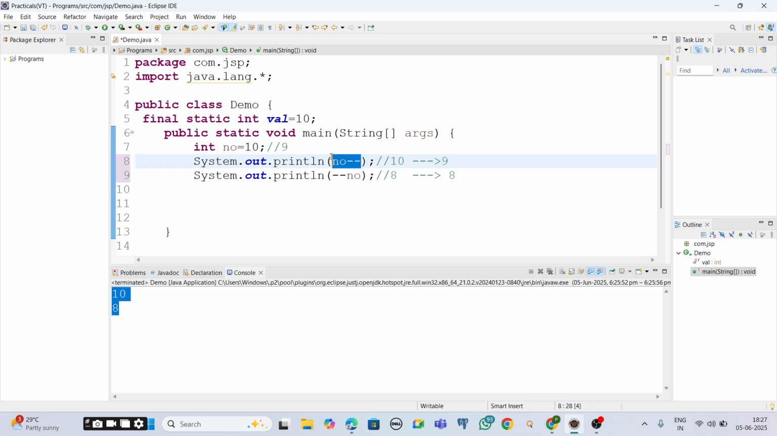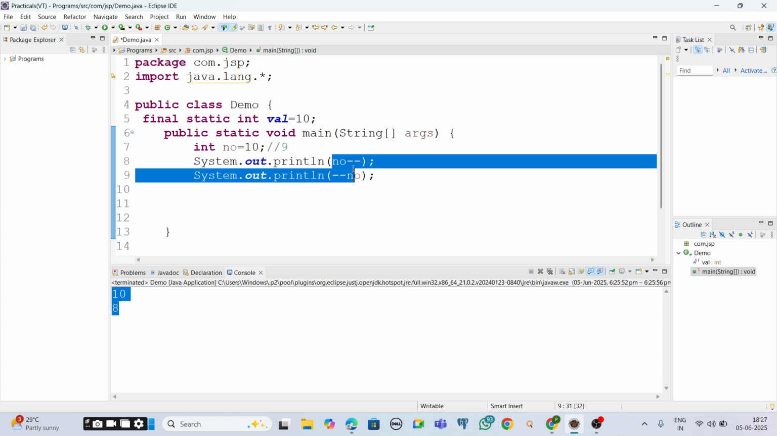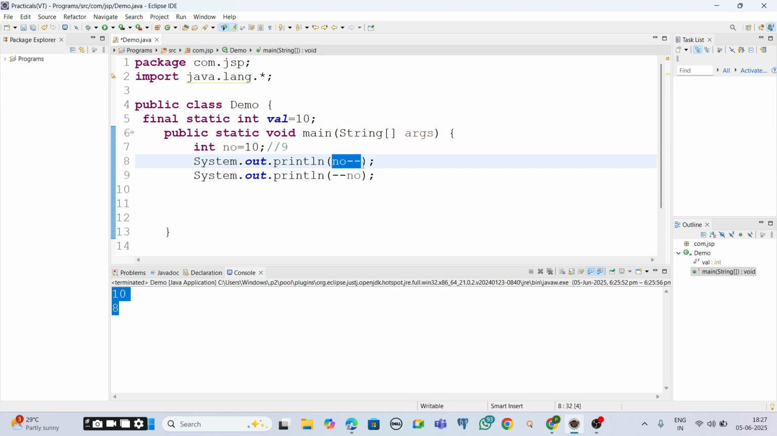So what is this? This is the post decrement, meaning it will decrement postly, later. First, what will it do? It will assign or print the value. As I am having a System.out.println statement, first it will try to print the value. So what is the value? The number variable stored 10, right? So 10 will be printed first. Later, what will it do? It will get decremented, meaning postly it will decrement. Now the value will be 9, and 9 will be stored inside the number variable.